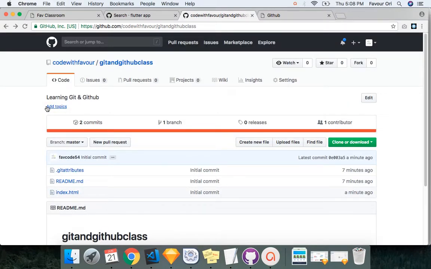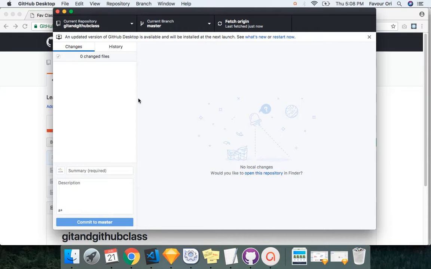I'm trying to keep the videos short, so go practice this. Use a Git and GitHub desktop account. Okay, first of all, when you download Git and GitHub, you'll be told to create an account. Sorry, you already have an account. You'll be told to log in.